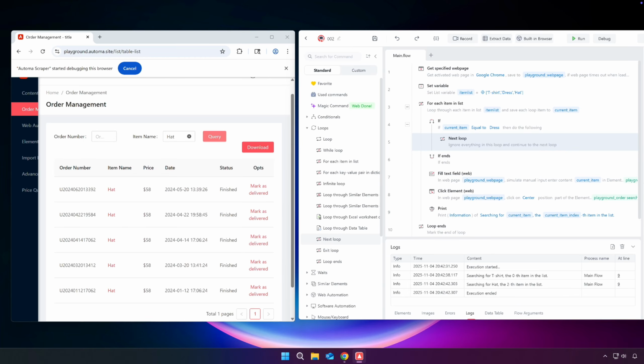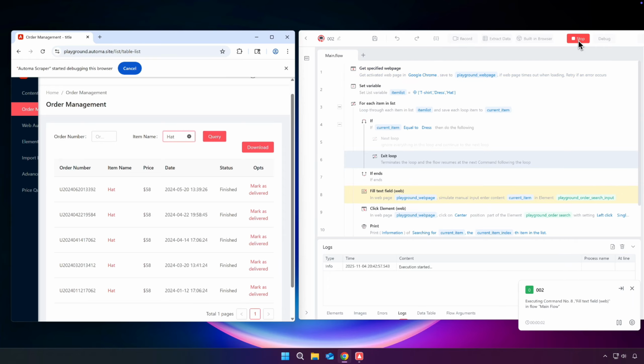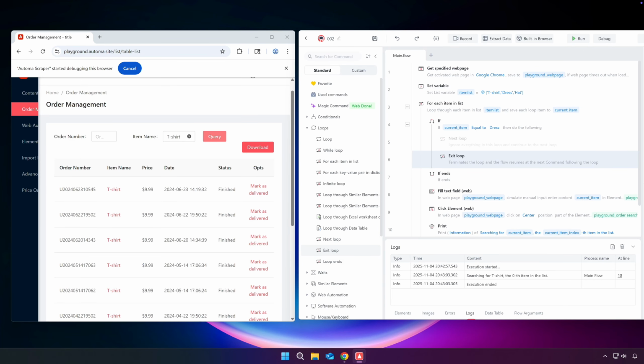Let's take an even more extreme case. Now I want the loop to stop right away when it hits dress, and there's no need to handle hat at all. That's when exit loop comes in. Disable next loop. Drag exit loop over. Hit run, and it ends right after the t-shirt is done.